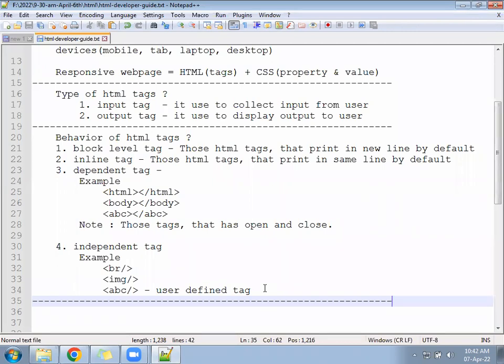Right. After that, next we have the code point of view, developer point of view. If the tag is open and close, then we can say it is called a dependent tag. Right? You saw, no? There, HTML open close. It is called a what? Dependent. Dependent means what? Open and close.